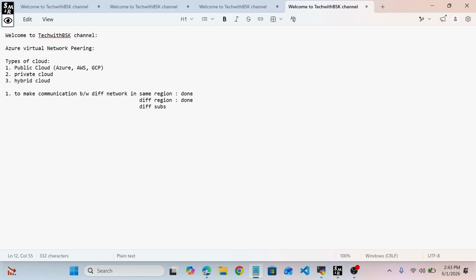So in the last class we discussed Virtual Network Peering, types of cloud, how to make the connection within the same region with different virtual networks, and also different region connectivity and different subscription virtual network connectivity.